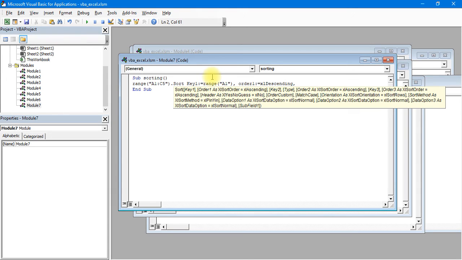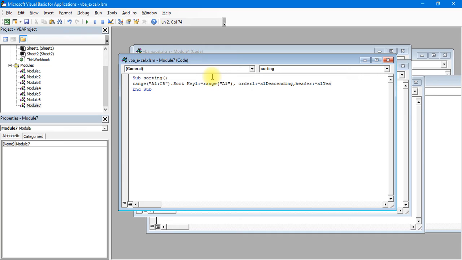And again I have to give one more thing, that is whether A1 is a header, because we don't want to sort the header. So we have to mention whether or not the data has a header. We'll type Header over here, then colon equal to, and instantly it will take this. We will take Yes from over here, and then leave it as it is. With this we'll be able to sort the data properly in the Excel sheet.